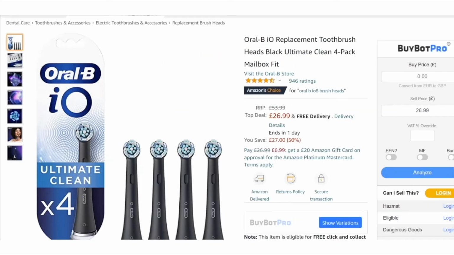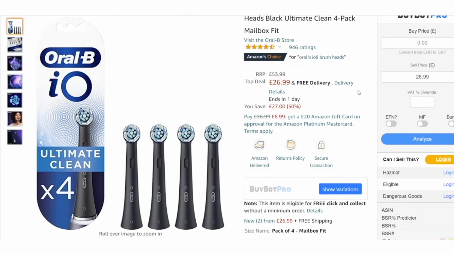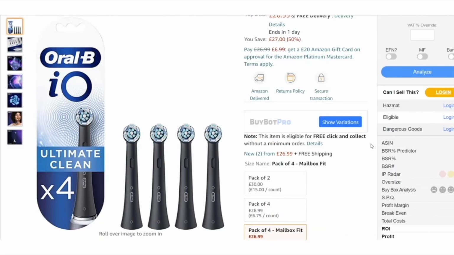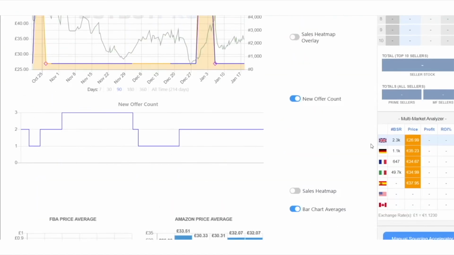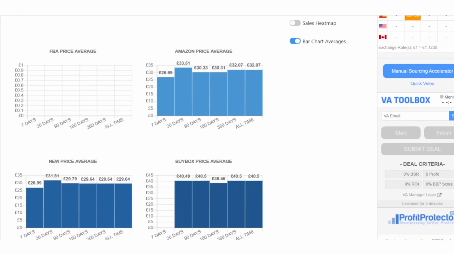Let's just look at an example. We're taking these replacement toothbrush heads. BuyBot Pro has loaded, as it always does on every Amazon product page. It's got loads and loads of key features, so if you're interested, go and check out some videos on BuyBot Pro. But for the purpose of this video, I just want to show you these charts here. We've got the Amazon price average here, so Amazon are on this listing. We've got the new price, so these are other new sellers, not Amazon, and then we've got the buy box price average. You can see that Amazon are quite low here at $26.99, similar to new prices from new sellers as well.